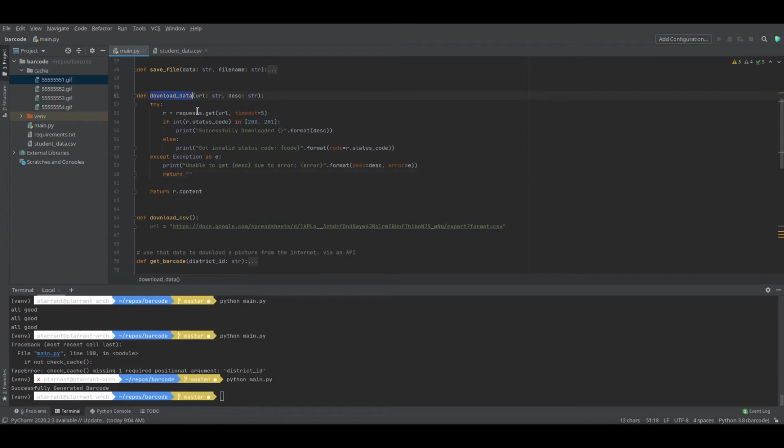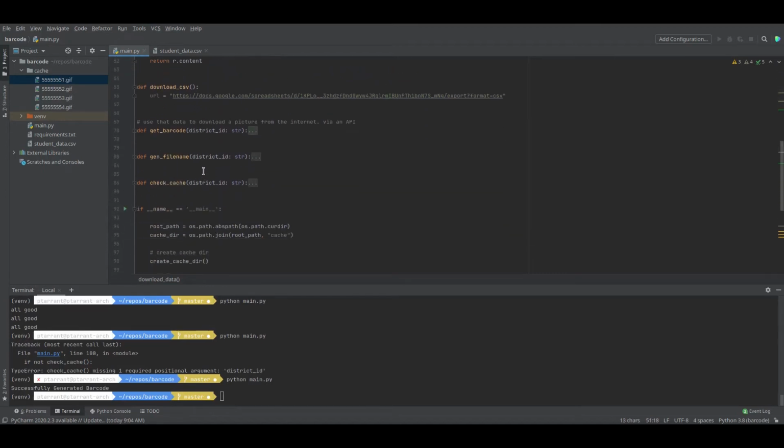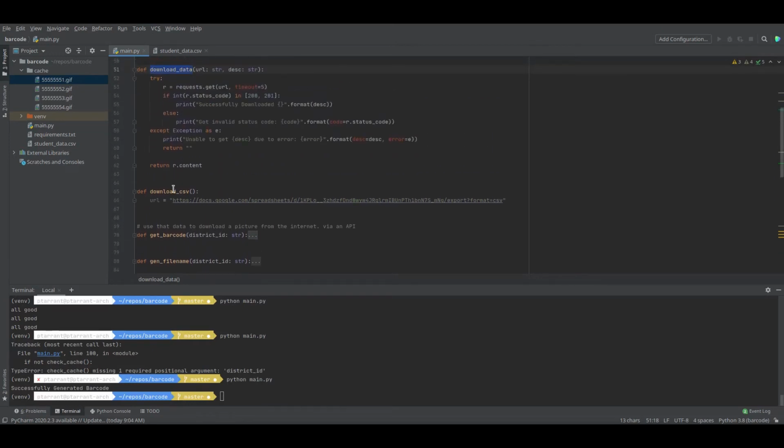So download data is now something we can use from the get barcode, right? But now we can also use it for this download CSV. So now we can just simply say download data, right? The URL, and then CSV file. We can even say Google CSV file, right? And then we're going to return that.